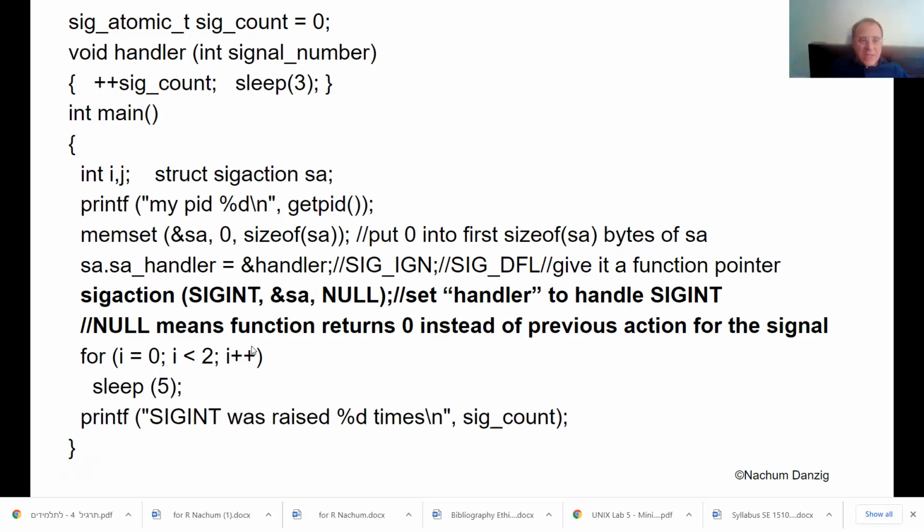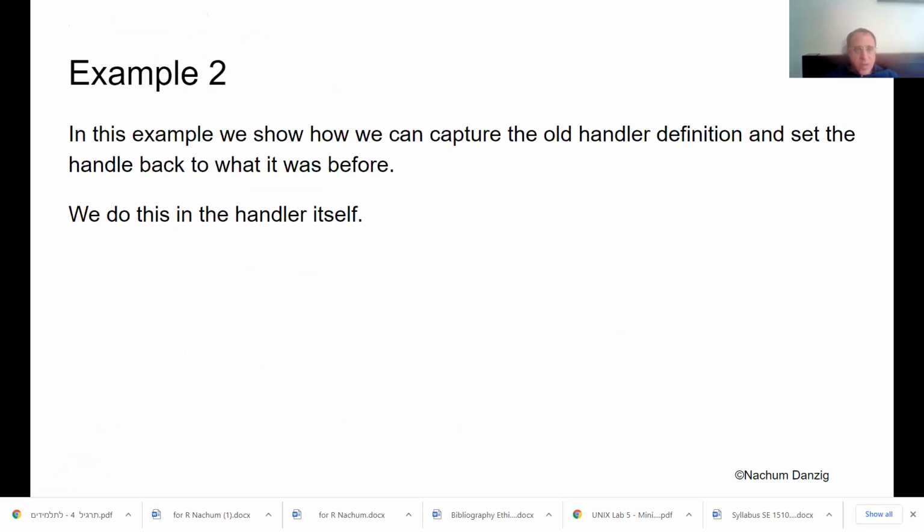So this is just the most basic way of showing you how you can use sigaction in the same way that you use signal. I define the sa_handler inside of the SA to be whatever function I want it to be. But in this example, we will show how we can capture the old handler definition and set the handler back to what it was before.